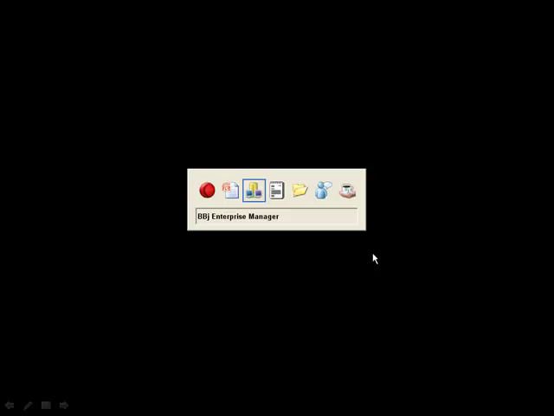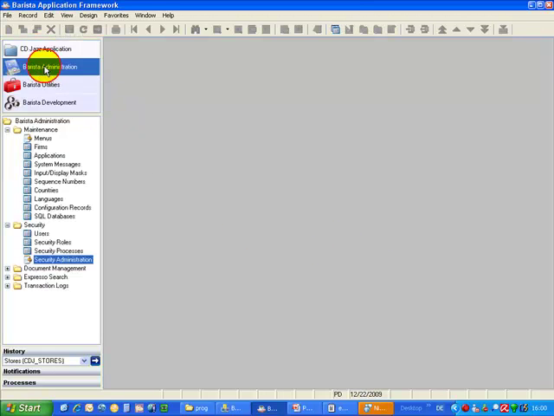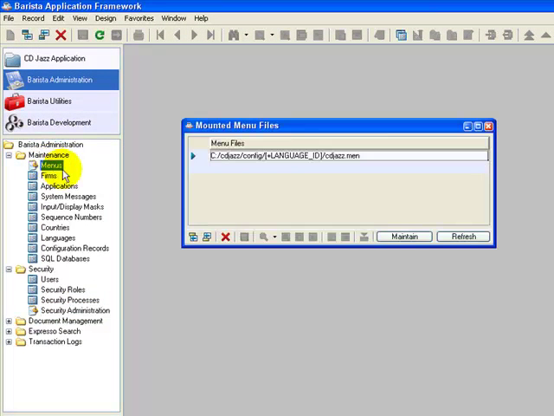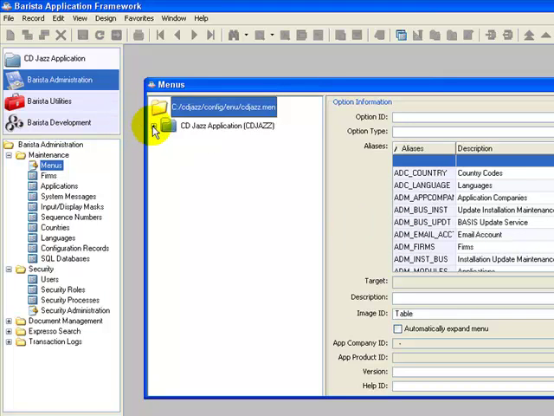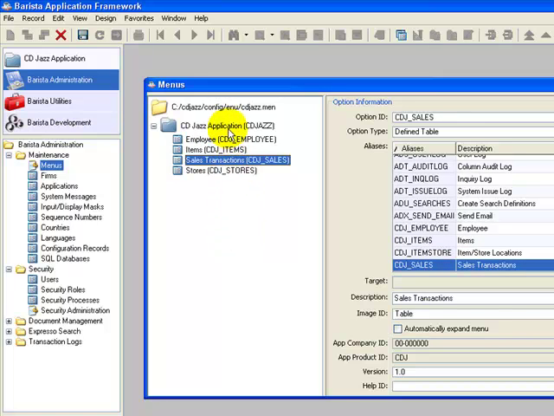The first thing we'd like to do is go into the menu, Maintenance. Inside the menu Maintenance, I can do a number of things to the menu. We saw that the item store location is no longer necessary because we have that as a detail grid inside the CDJ items table. So I removed it. Now the other thing we'd like to do is add a menu item.